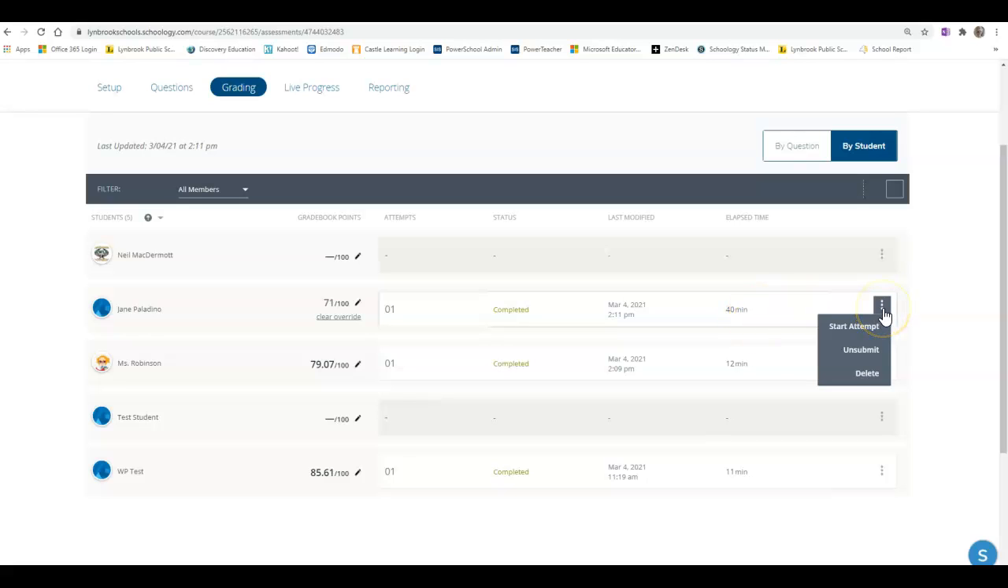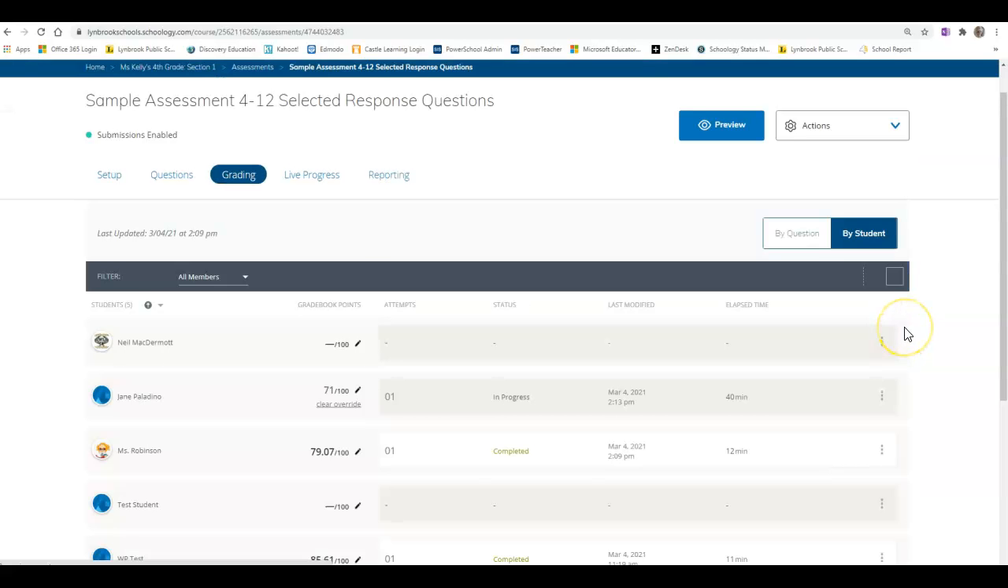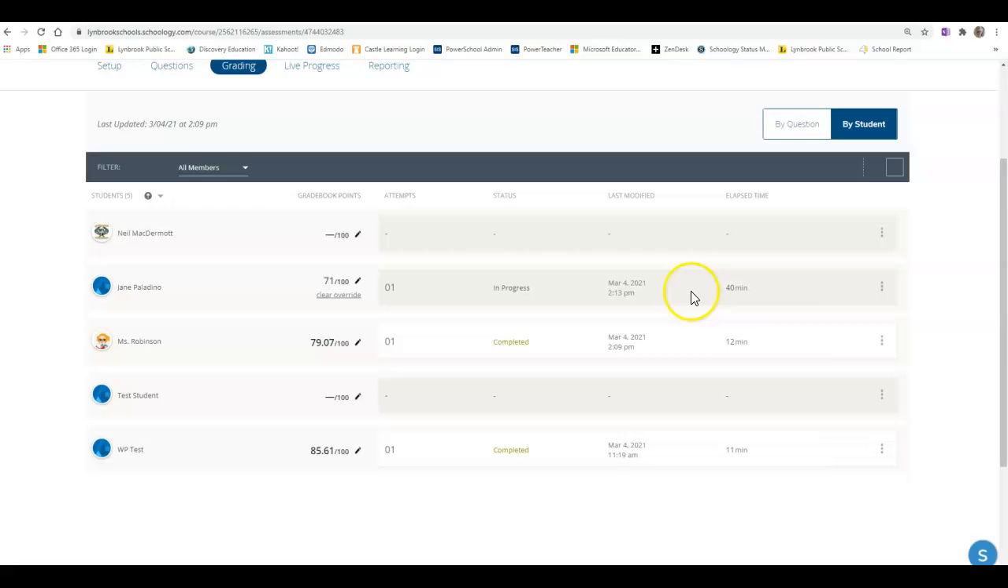If at any point you want a few more options, you can click on the three dots on the right-hand side, and this is going to give you the option to start an attempt on behalf of the student, to unsubmit the student's work, or to delete this. If you wanted to unsubmit the student work so that you can send it back to them and they could work on this again, you would click unsubmit, and it's going to change the status from completed to in progress.